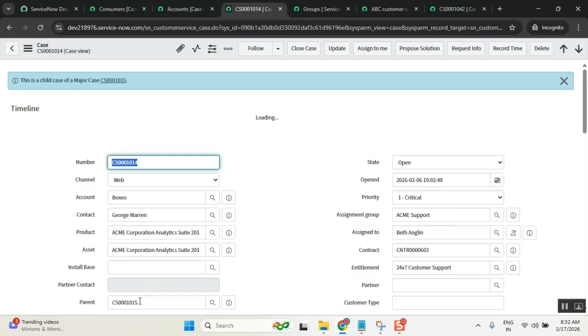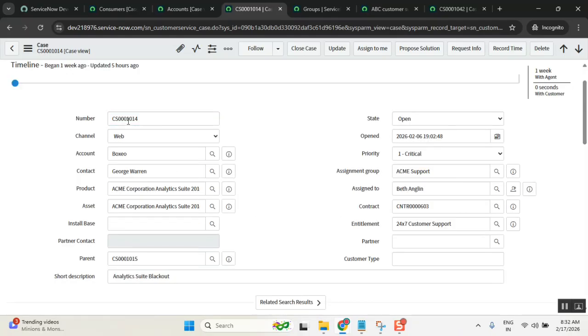Okay, so what is this parent? Parent means it is referring here as a parent, because someone already raised one more case, and because of that this case is also created. In what situation do we create two cases? Today we will discuss B2B, maybe that is one example.